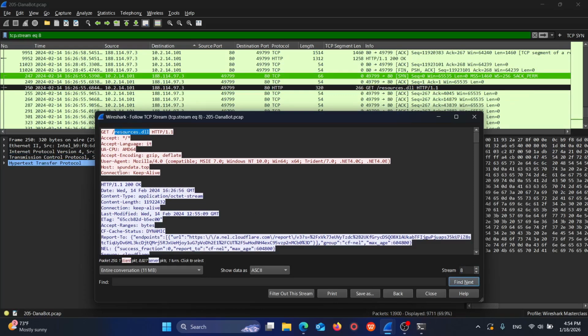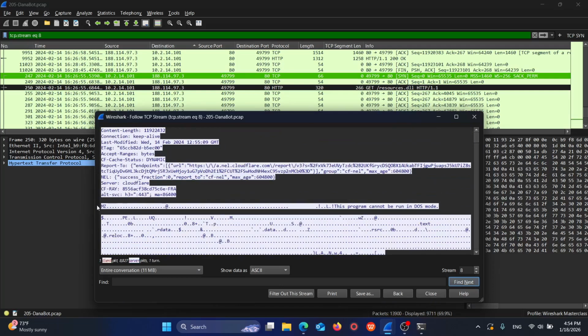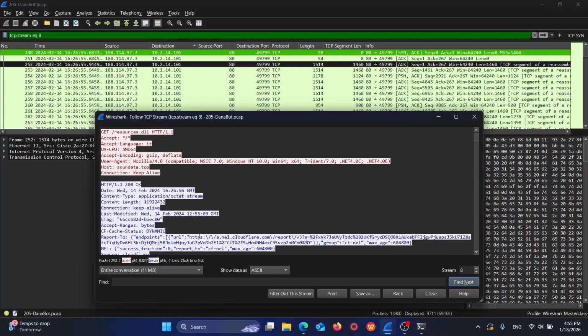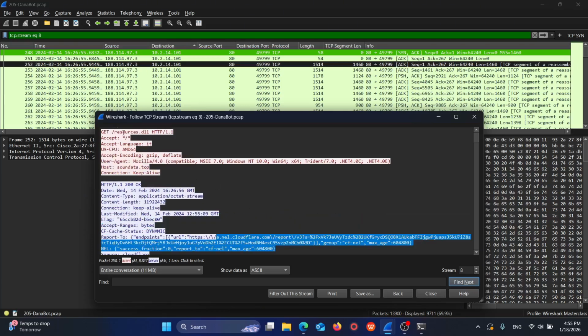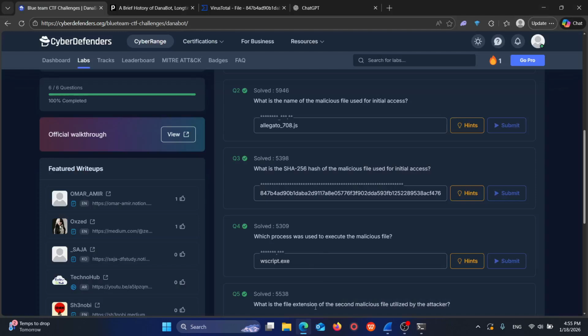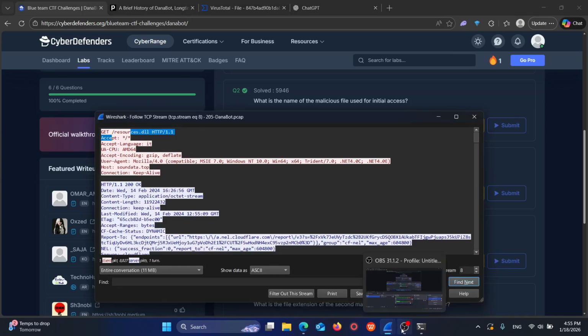The server responded with OK, and here you can see some encoded MZ. This program cannot be run in DOS mode. This signature, for those who don't know, is for a portable executable, an exe file. So this is the name of the malicious second file, resource.dll. So what's the file extension of the malicious file? It's .dll.